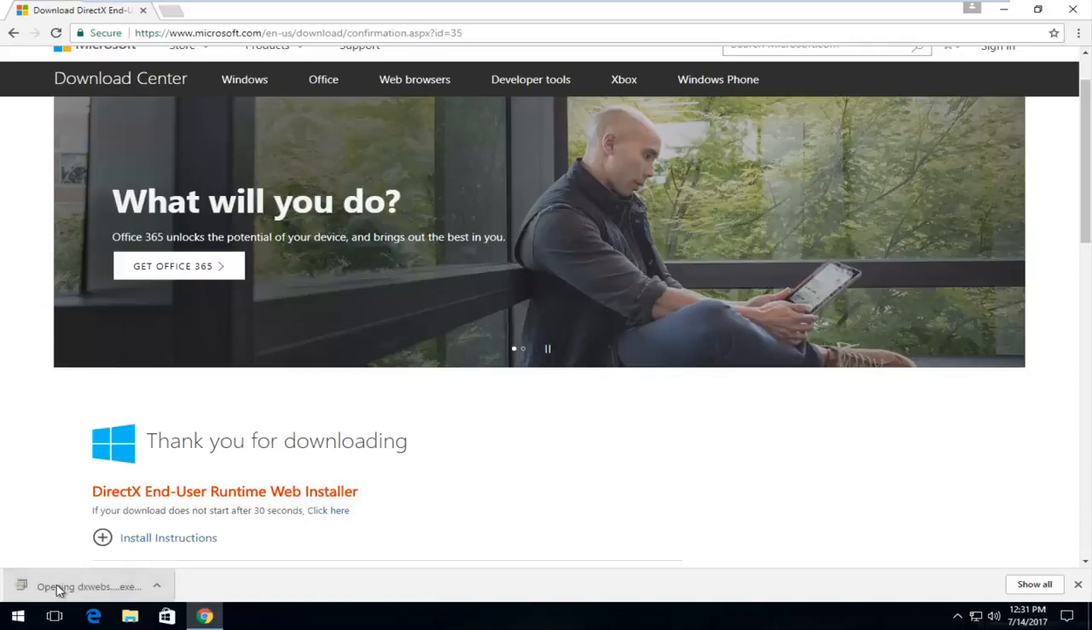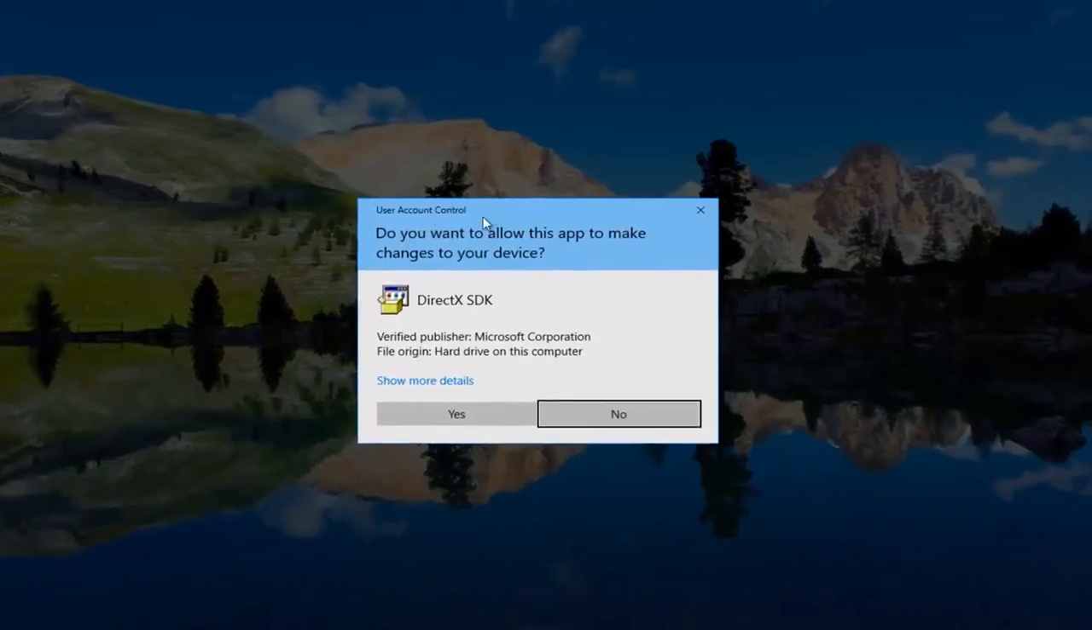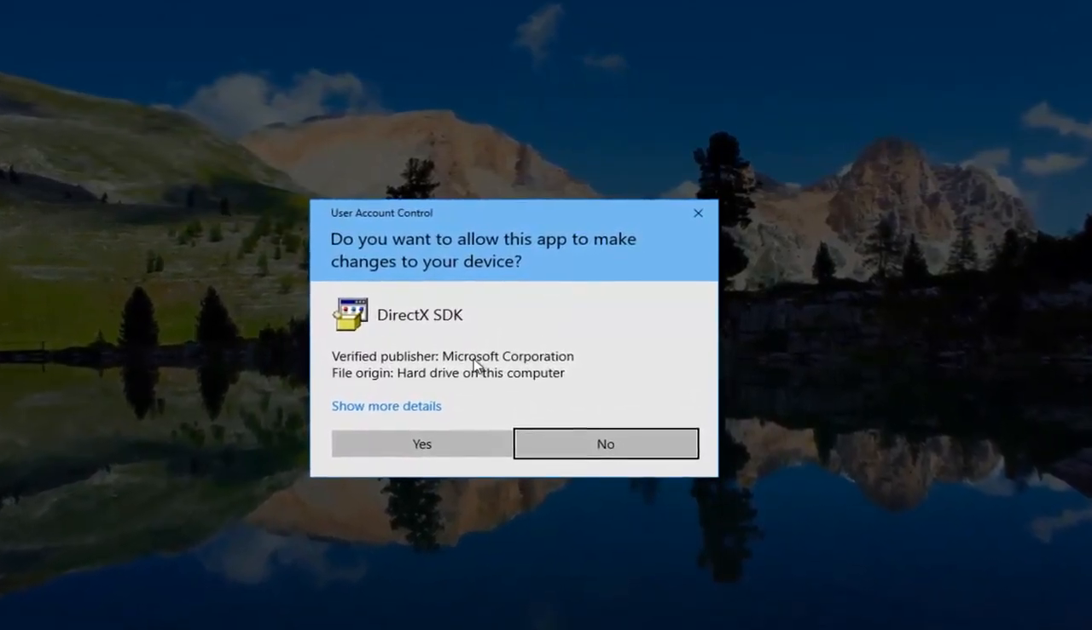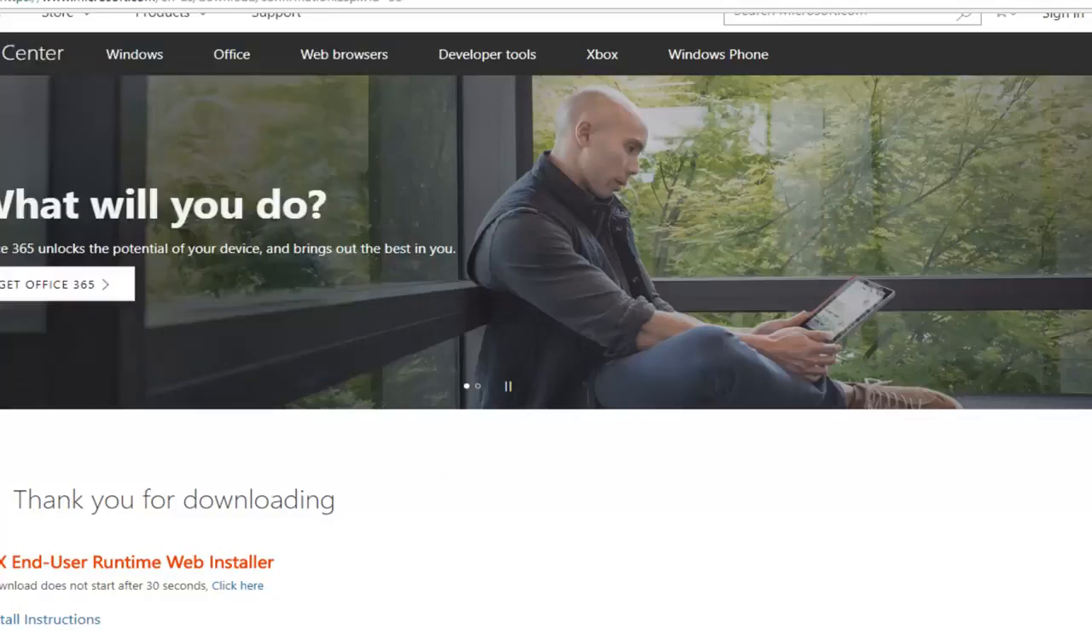I'm going to open this up like you would any download from the internet, and it should say user account control. Would you like this app to make changes to your device? You want to make sure that it says Microsoft Corporation for verified publisher if you have user account control enabled. If you don't see anything, I'd recommend you enable user account control, but that is a whole different topic for another day. So I'm going to select yes.